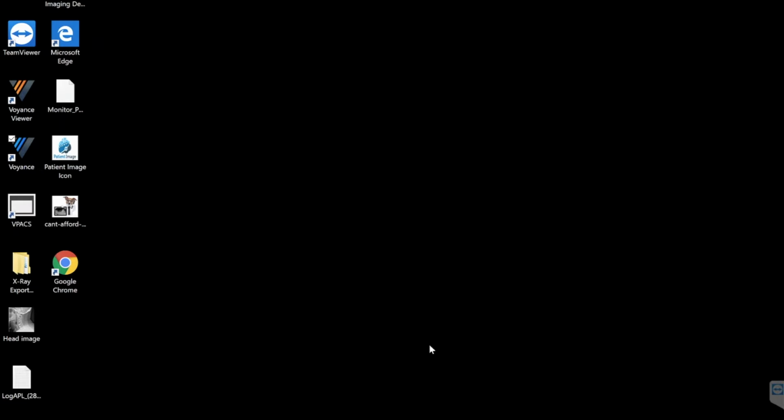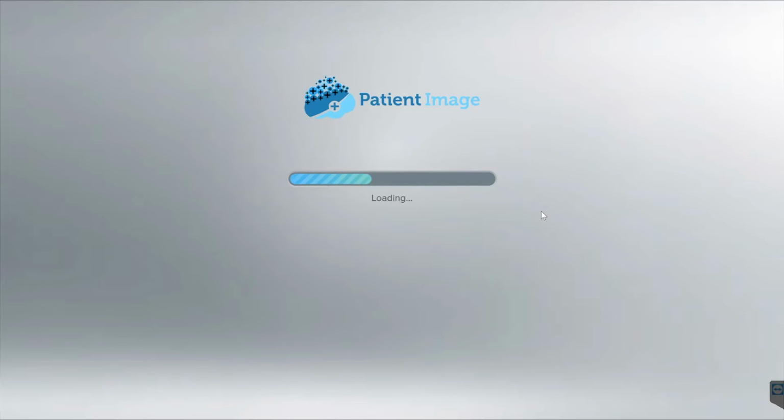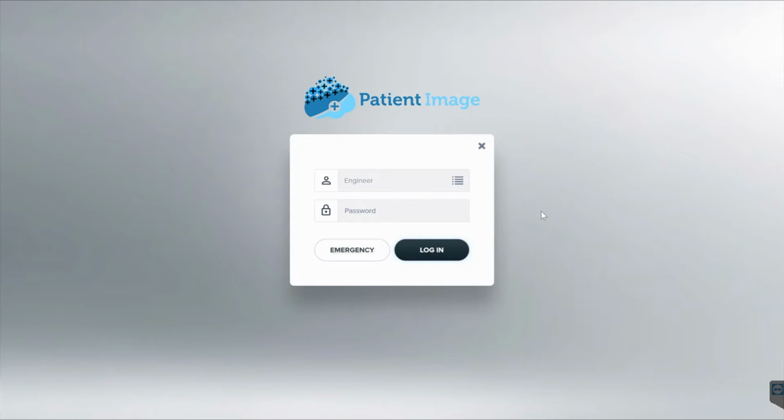Today we are going to discuss how to take images using the Voyance software for dental. First thing that you do is you click on the Voyance icon. It's the blue triangle on the left-hand side. Next, the screen will appear, and what this will be is the user login. Under the engineering feature, there is no password, so you just click on login.